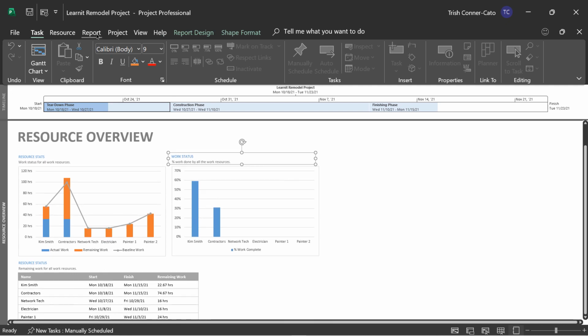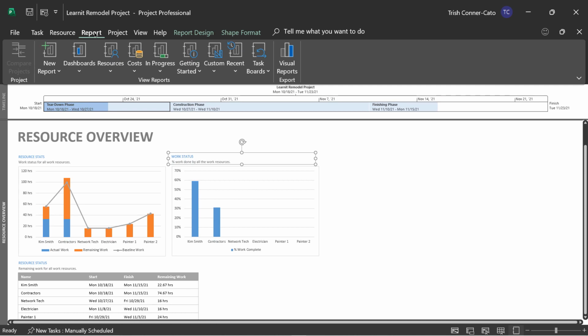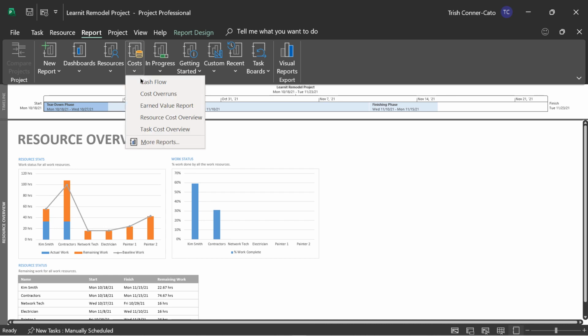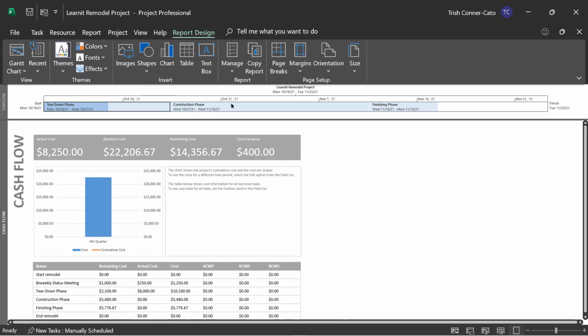Let's go back to the report tab. Now we're going to move on to our cost reports. These will make your budget people very happy. So let's do the drop down under cost, and we'll start with cash flow. So the cash flow starts with a table that shows the actual baseline and remaining costs for your project, as well as the cost variance. And then you have a chart.